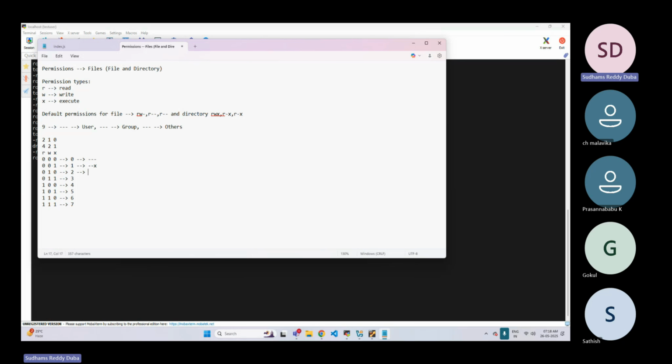Now, 2 in the sense what? We have to enable only write permission. Read permission is not enabled, and execute permission is also not enabled. Wherever you have 1, there you enable the permission. It is as simple as that. For 3, read permission is not enabled, only write and execute. Now 4 is only read permission. Then 5 is read and execute. 6 is read and write, no execute. And 7 has all three permissions enabled.